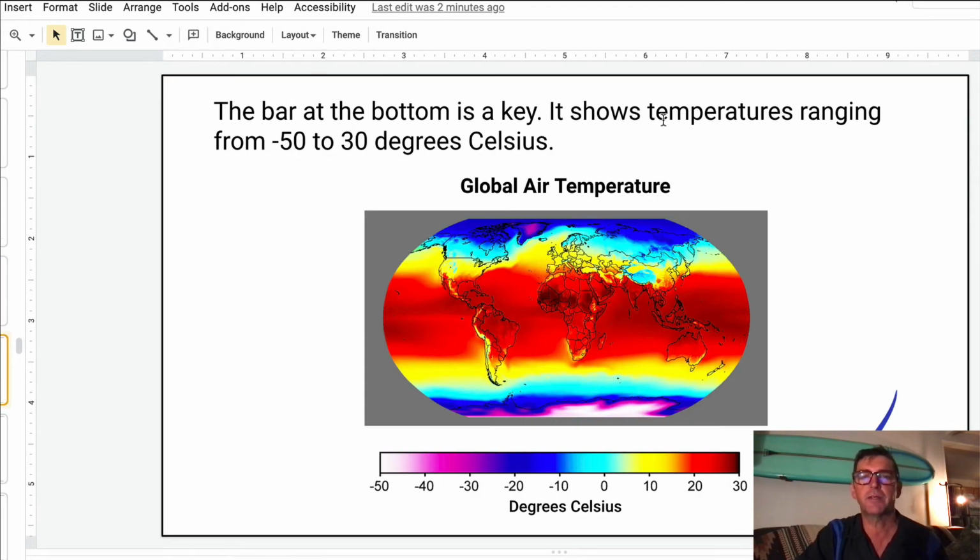The bar at the bottom is a key. It shows temperatures ranging from -50 to 30 degrees Celsius. Remember, this is different than Fahrenheit. In Celsius, 0 is freezing water, 100 is boiling water. So 30 degrees Celsius is pretty hot, but it's not boiling.